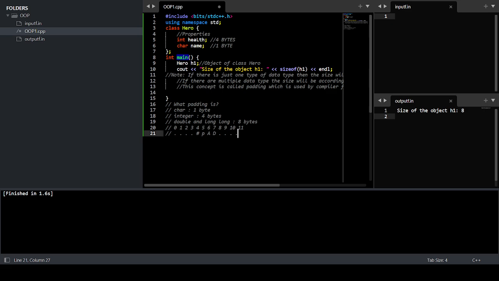This is how padding works to align data. I guess this helps a lot, and that's it. Cool.